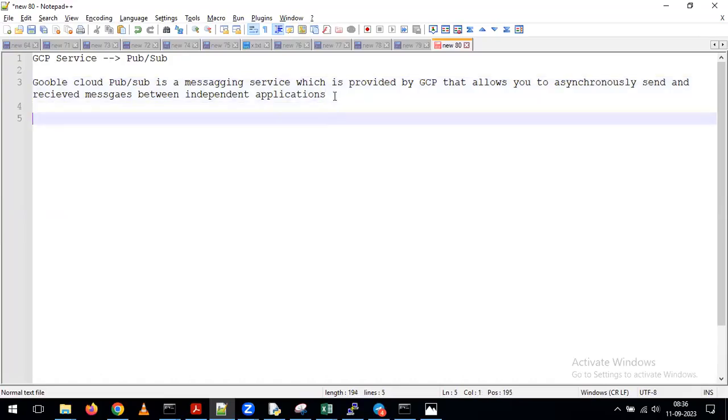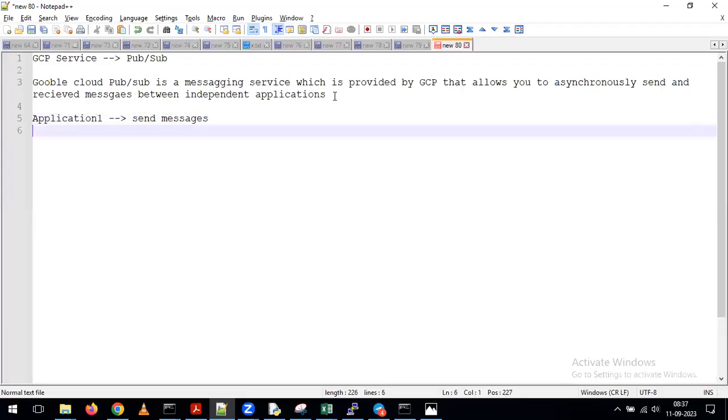For example, you have application 1, which is going to send messages, and application 2, which is going to receive the messages. So you have two independent applications. The first application sends the messages, and the second application receives the messages. In between these two applications, to send and receive the messages, we can use a service called PubSub. With its help, we can perform this sending and receiving operation between two independent applications.